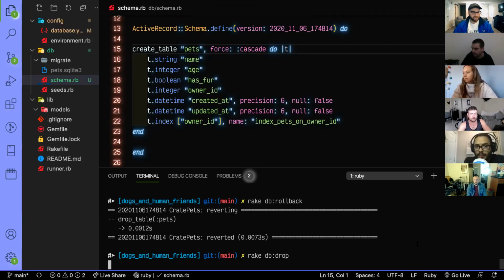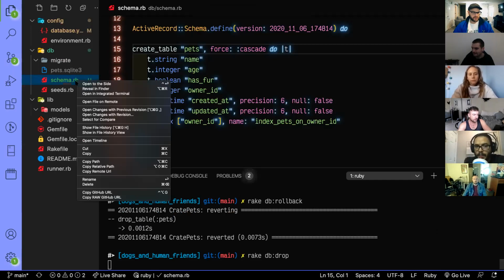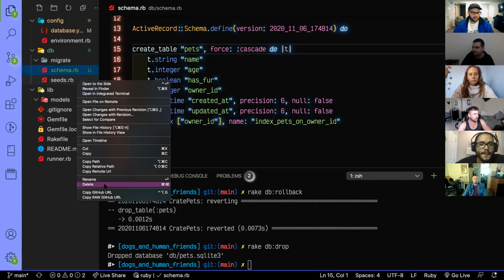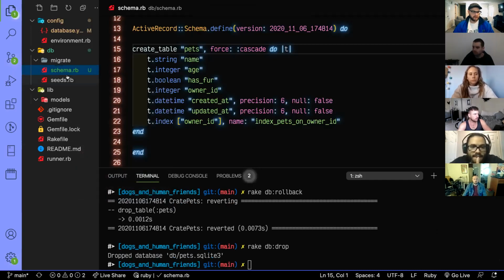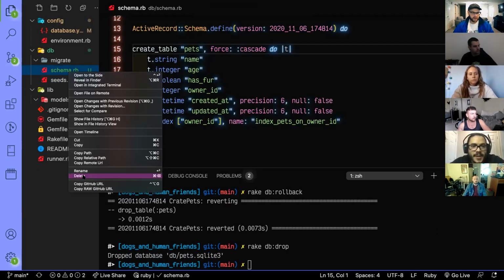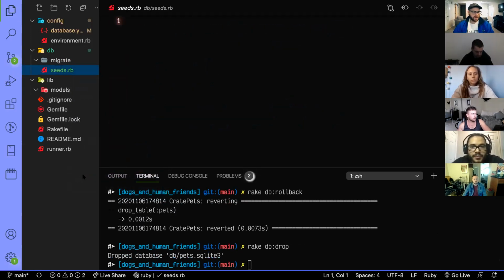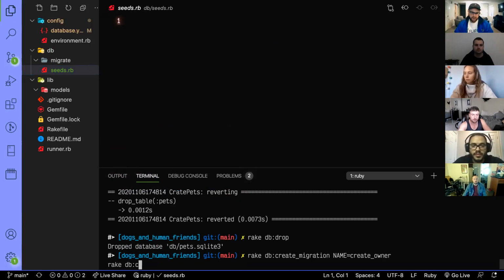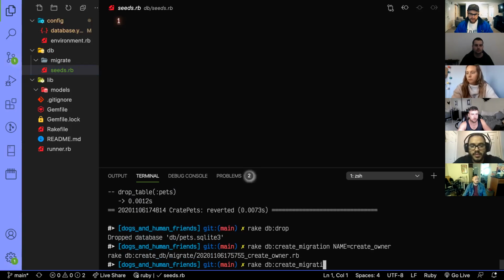I'm just going to do a rake DB drop, which I guess I could get rid of this now. Did it get rid of itself? It did not. Whatever. I'm going to delete it. We're starting fresh. Cool. Rake DB create migration, and let's just create both of them now. So I'm going to say create owner. Name equals create owner. And then I'm going to do rake DB create migration.